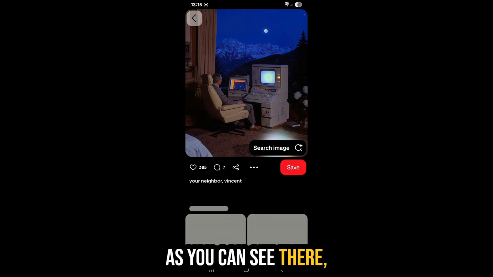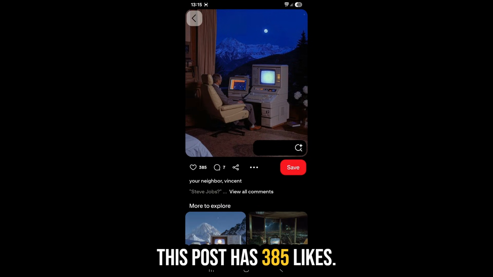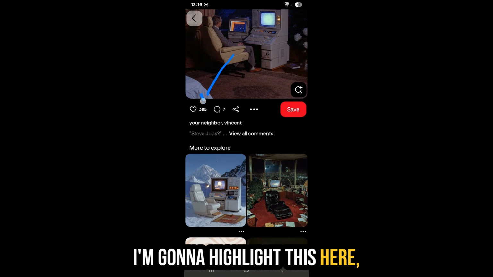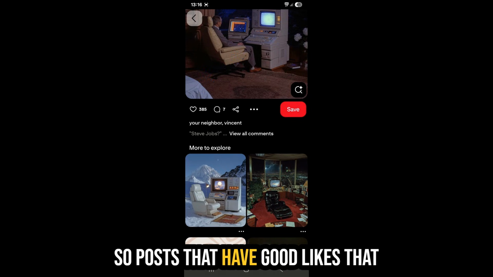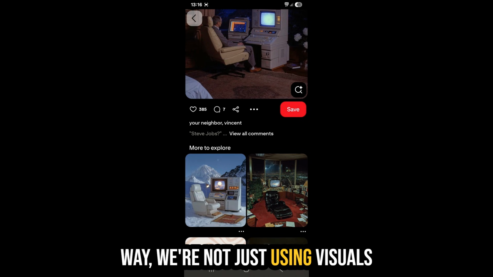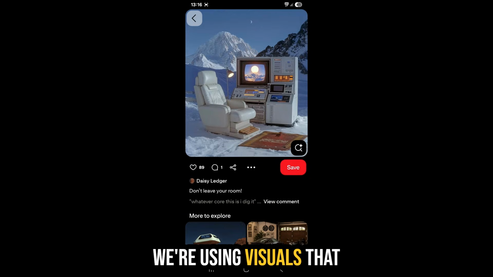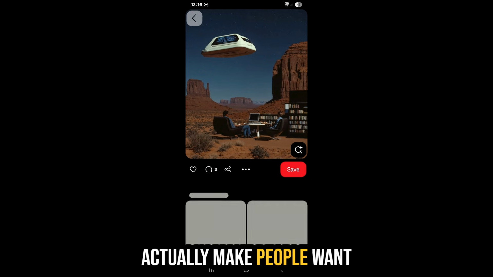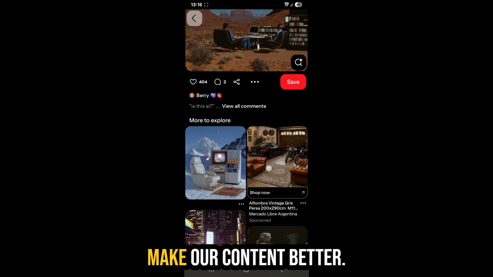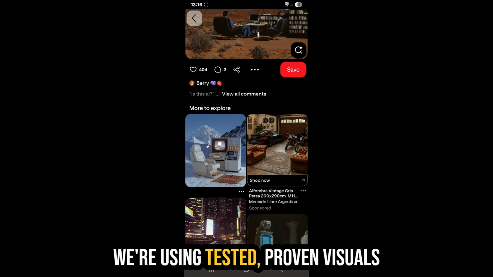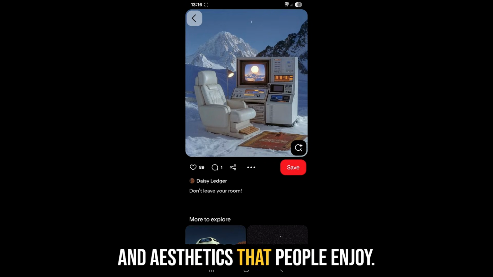What we're looking for is a post that has a good amount of likes. As you can see there, this post has 385 likes. I'm going to highlight this here. And this is what we want to find. So posts that have good likes. That way we're not just using visuals that people don't care about. We're using visuals that actually make people want to like the image, right? So right away, we're starting off with something that can make our content better. We're using tested, proven visuals and aesthetics that people enjoy.